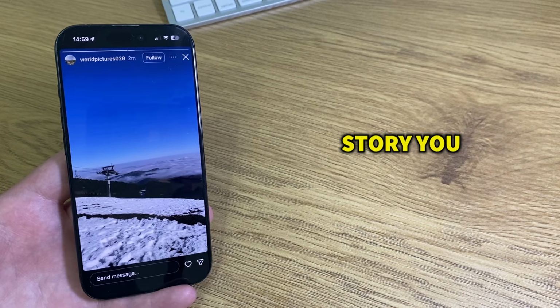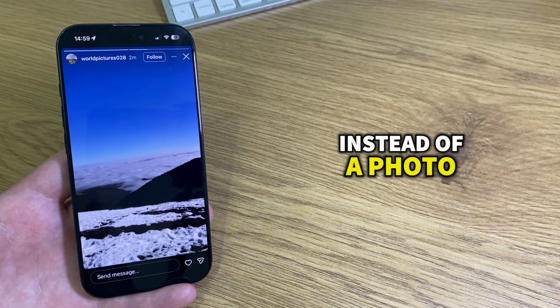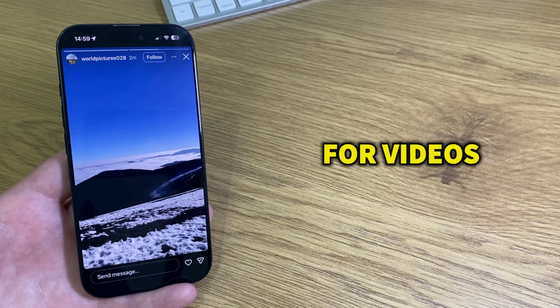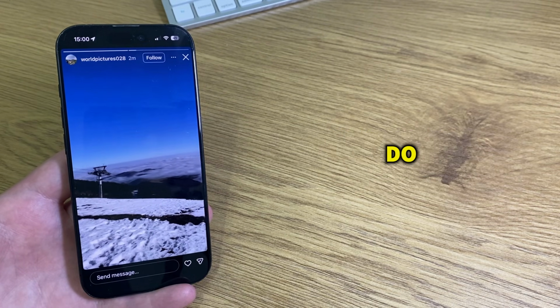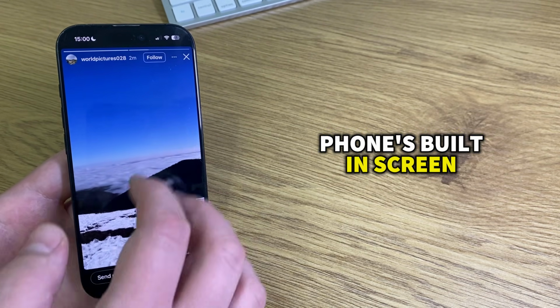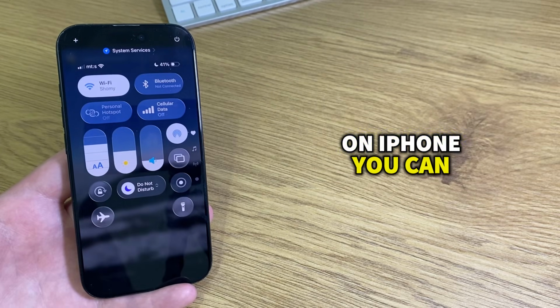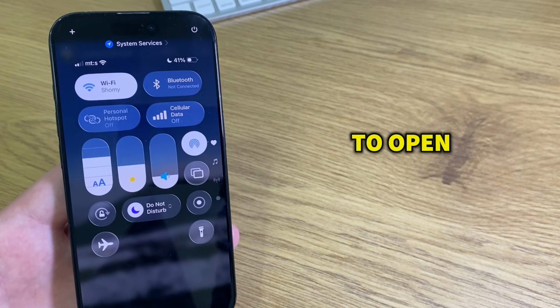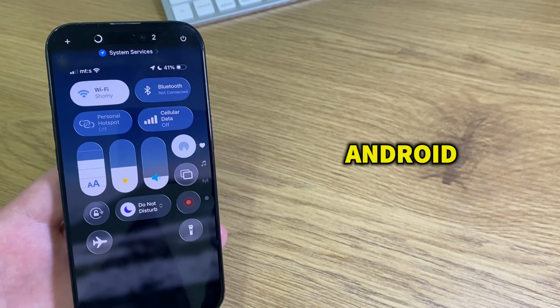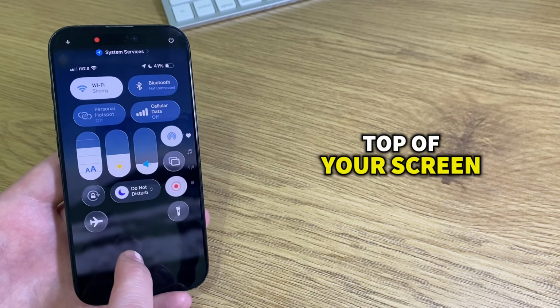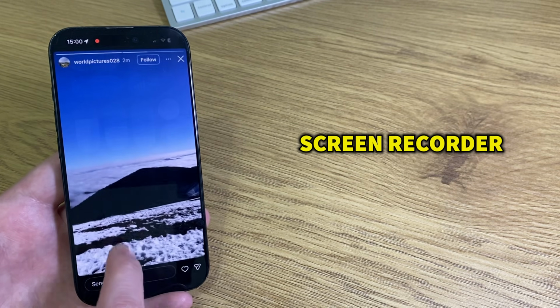Now, what if the story you want to repost is a video instead of a photo? Screenshots won't work for videos, so you'll need to use a different method. Here's what you're going to do. You're going to use your phone's built-in screen recording feature. On iPhone, you can swipe down from the top right corner to open the control center, and then tap the screen recording button. On Android, swipe down from the top of your screen and look for the screen recorder icon.